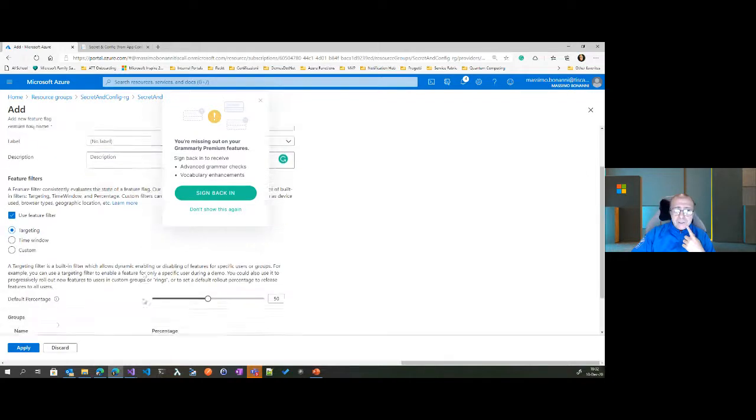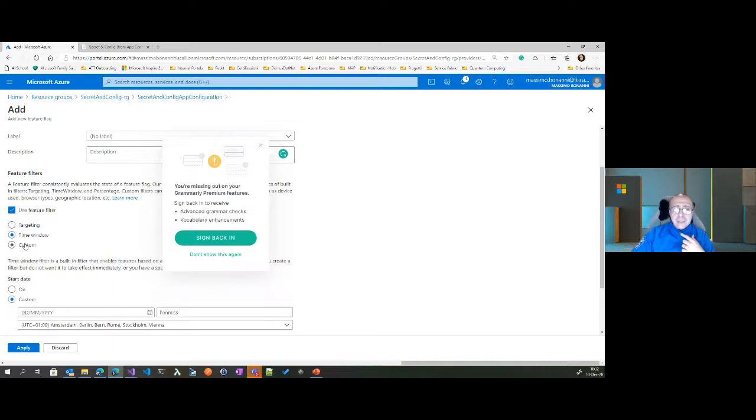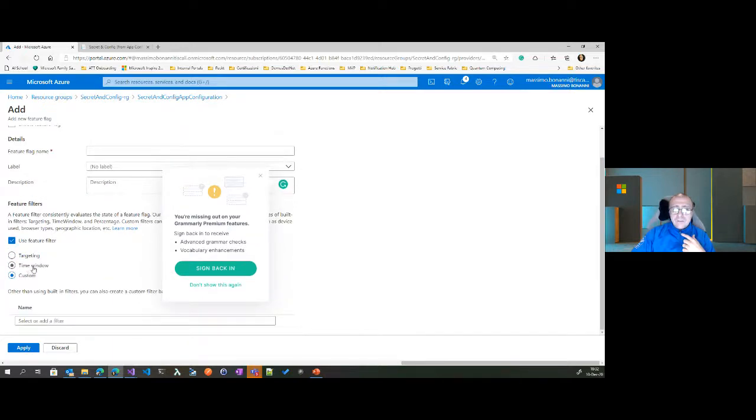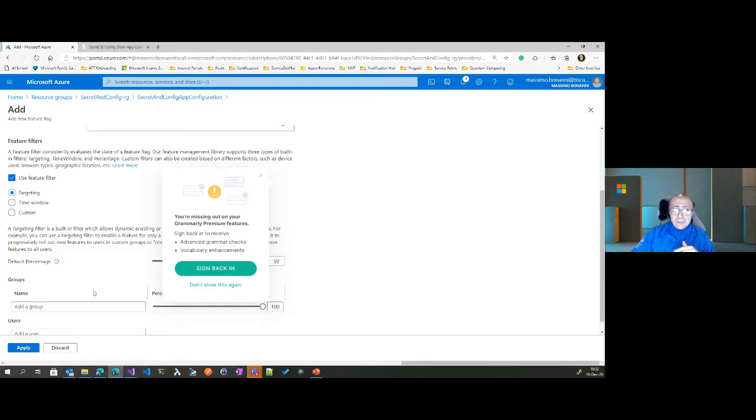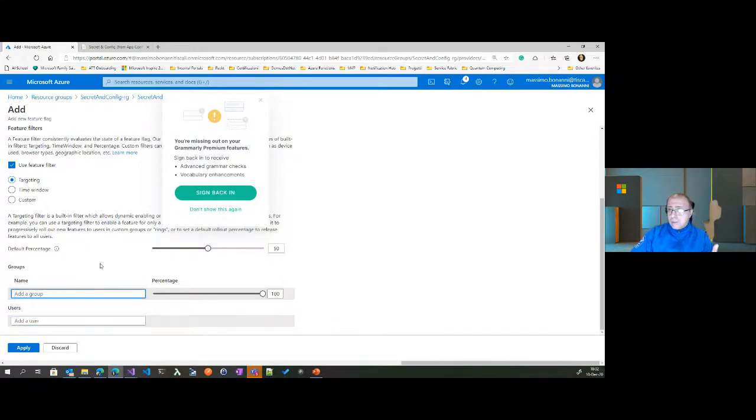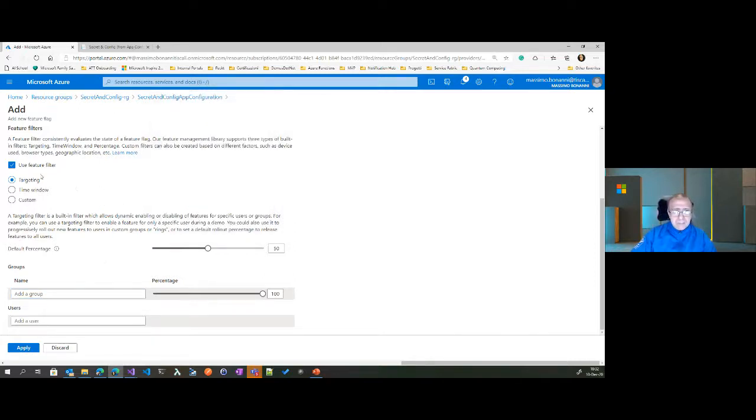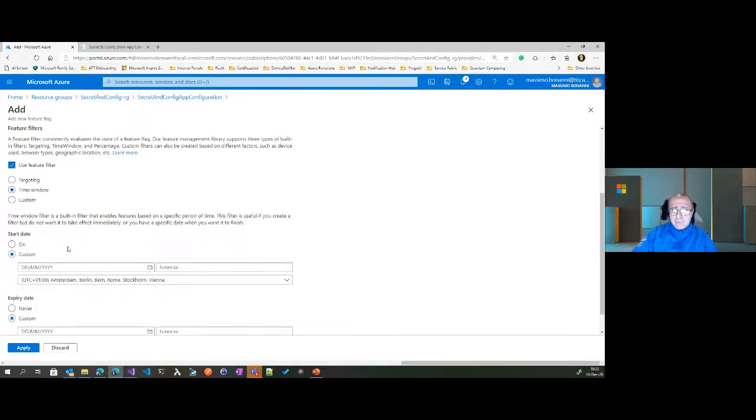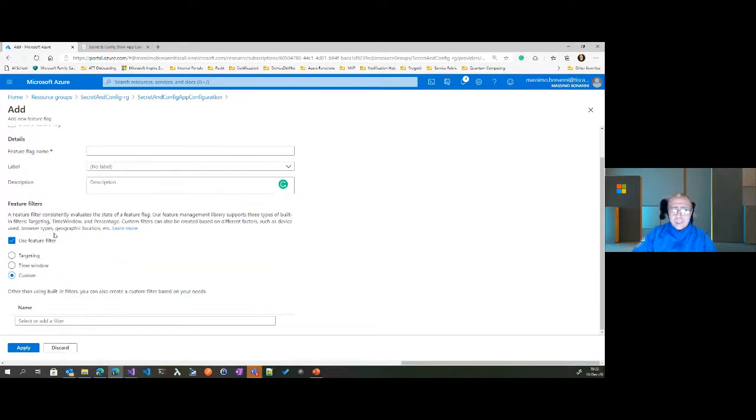I want to use some filtering, and I can change this interface. I can choose a custom filter, a time window, or targeting. And with targeting, I can choose a user group and so on. This interface was changed in the last 3 weeks, but it's pretty similar. This part allows you to configure the filtering. Basically a percentage, but you can use groups, a time window, or a custom filter if you want. Okay.